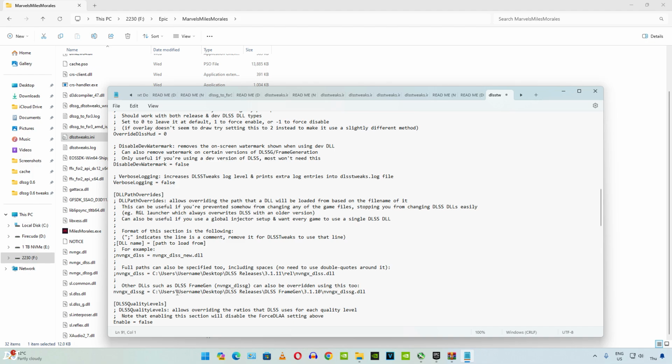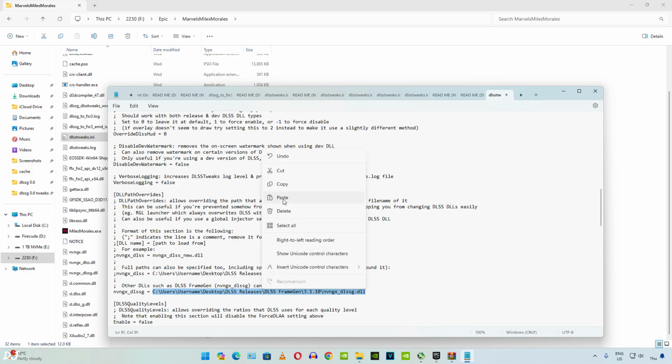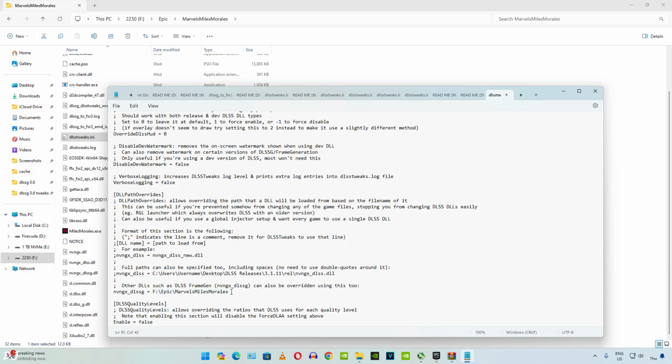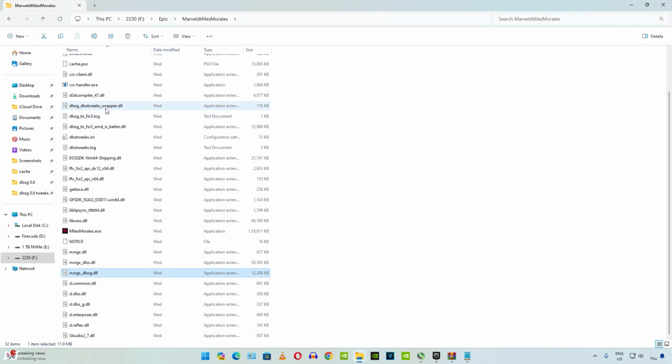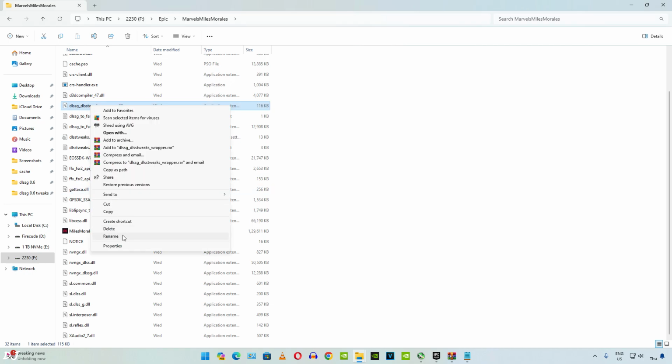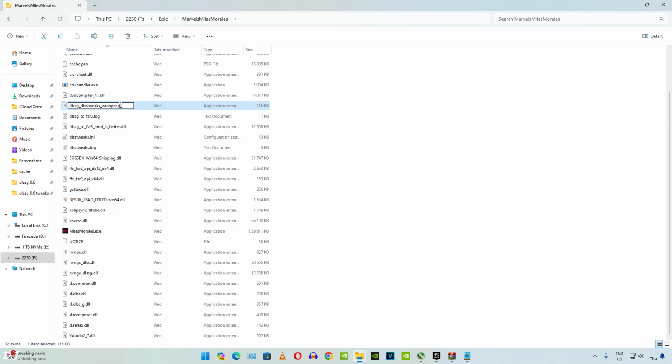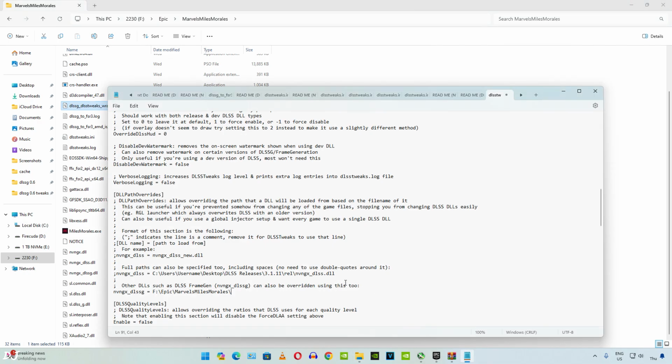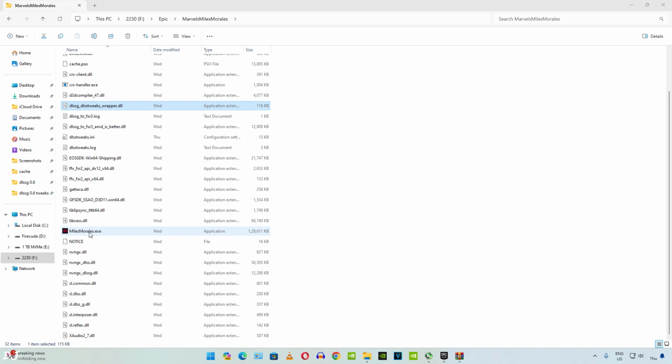Copy the entire directory here. Now paste the game's install directory. Just need to add the name of the DLL file here. This one. Paste it here. Save. Close. Ready to run the game.